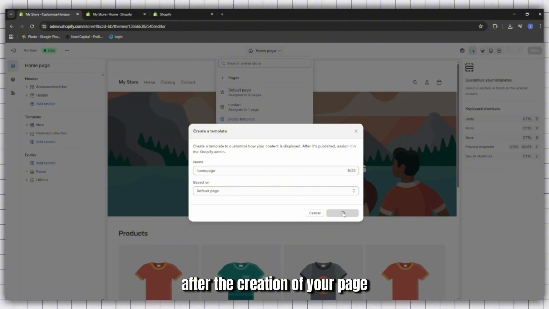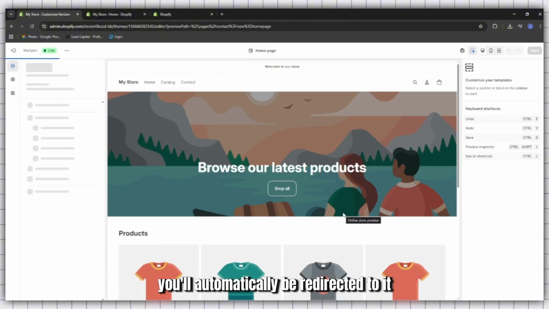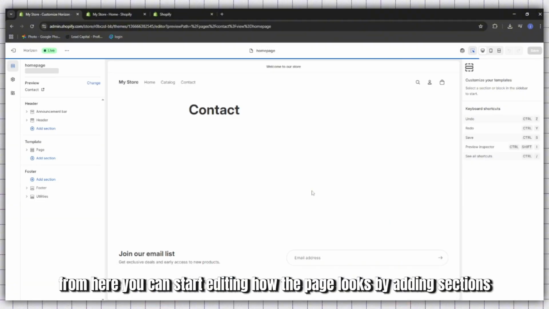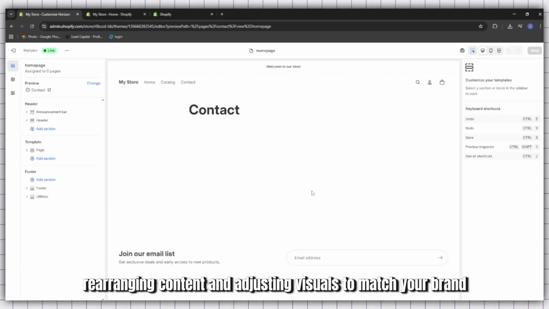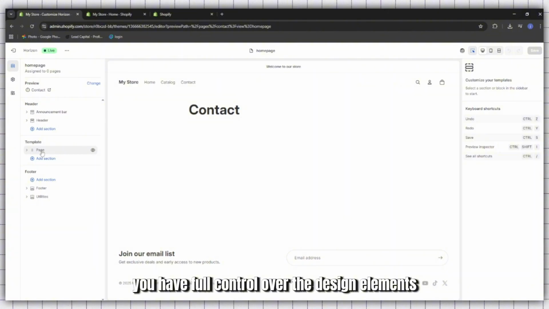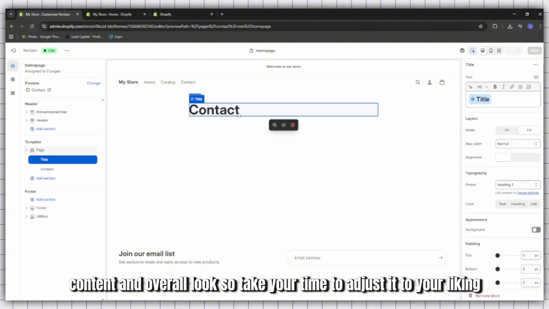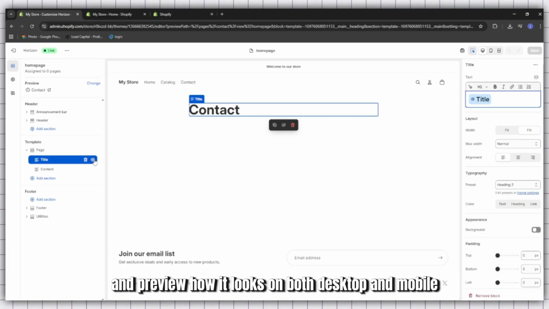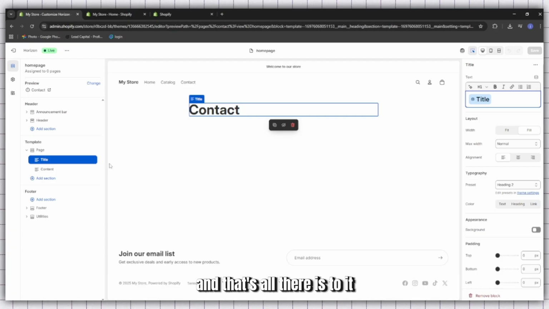After the creation of your page, you'll automatically be redirected to it. From here, you can start editing how the page looks by adding sections, rearranging content, and adjusting visuals to match your brand. You have full control over the design elements, content, and overall look, so take your time to adjust it to your liking and preview how it looks on both desktop and mobile. And that's all there is to it.